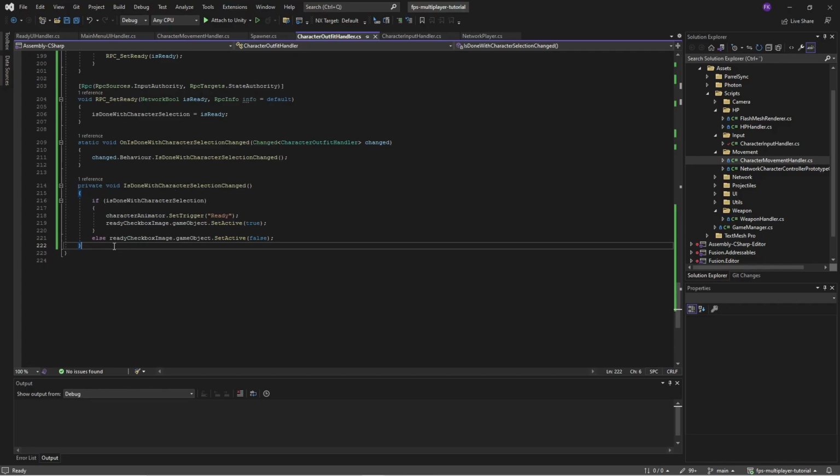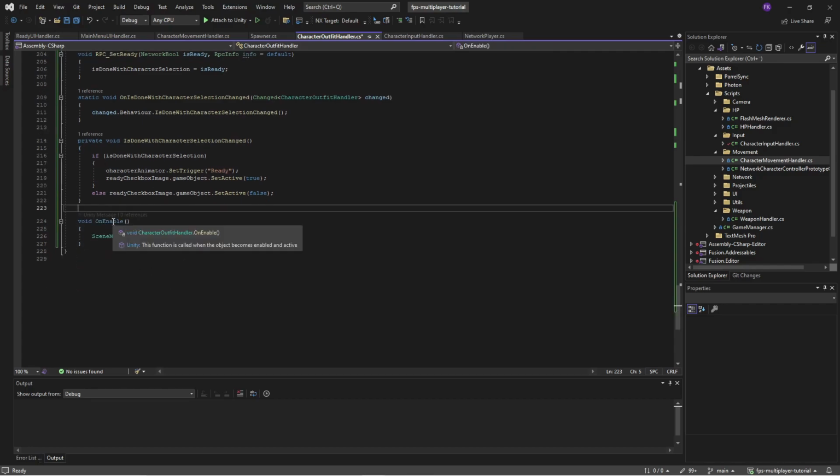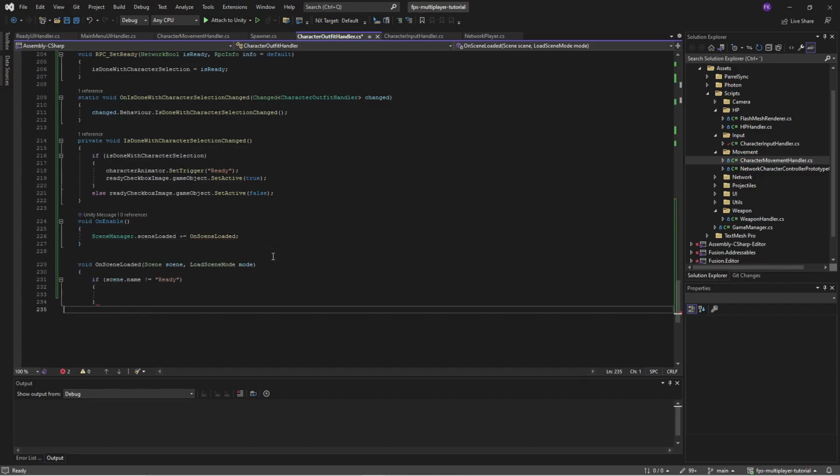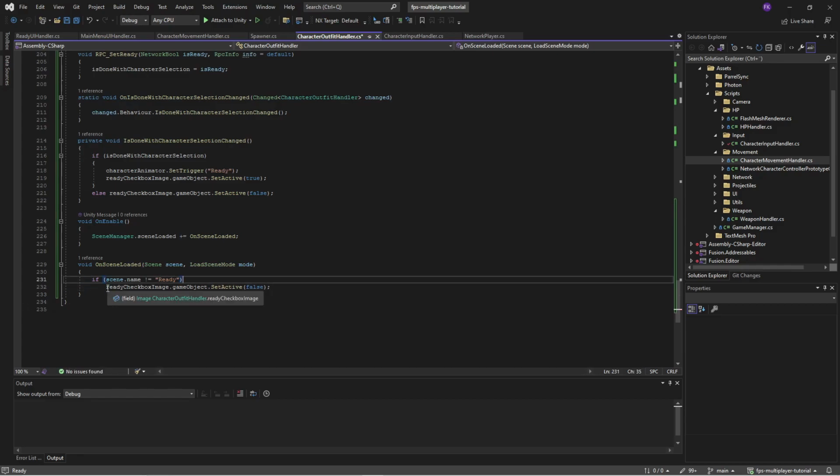We need to make sure that on enabled we are adding our scene loaded just as we did before, and we are checking if the scene name is going to be ready. So let's add that code. Then we need to do something if it's not ready. If it's not ready, we want to hide our checkbox, so we don't need the brackets there. There we go.